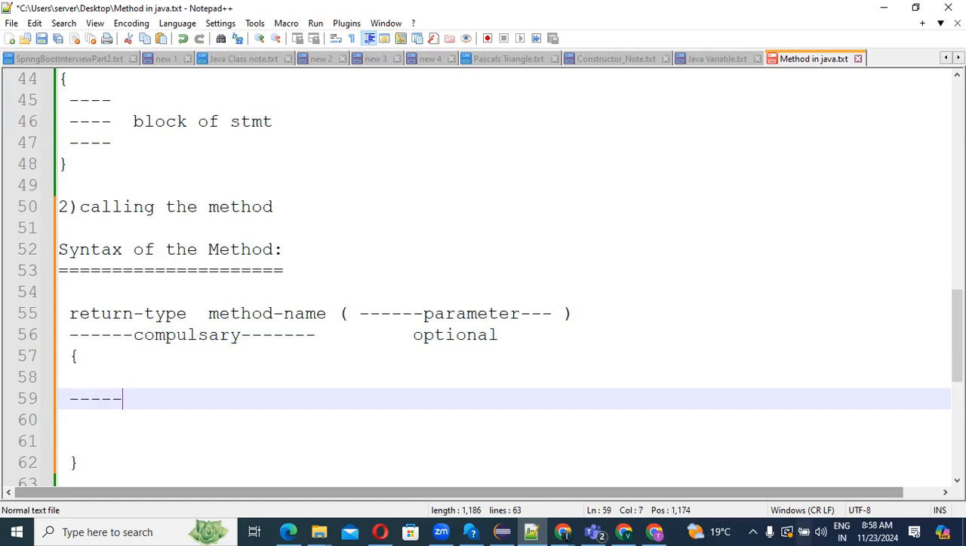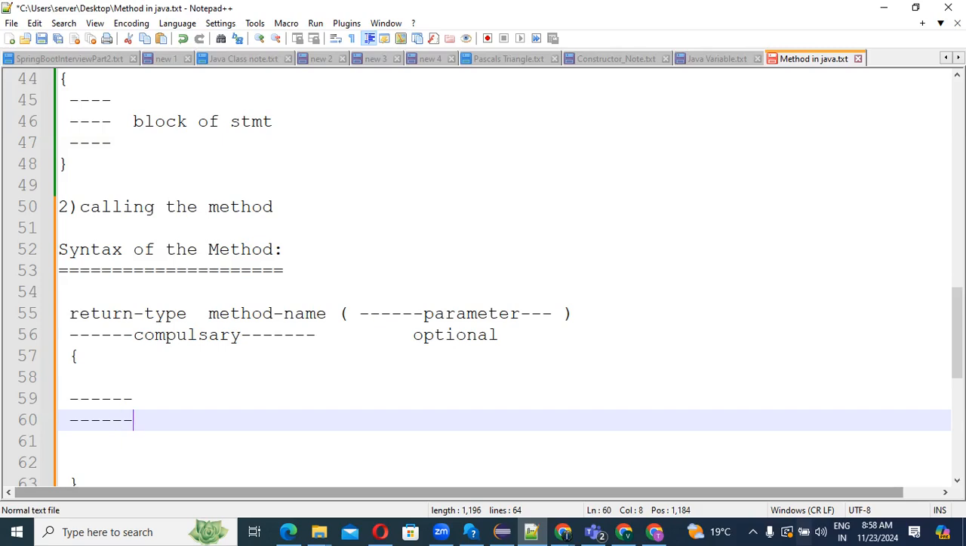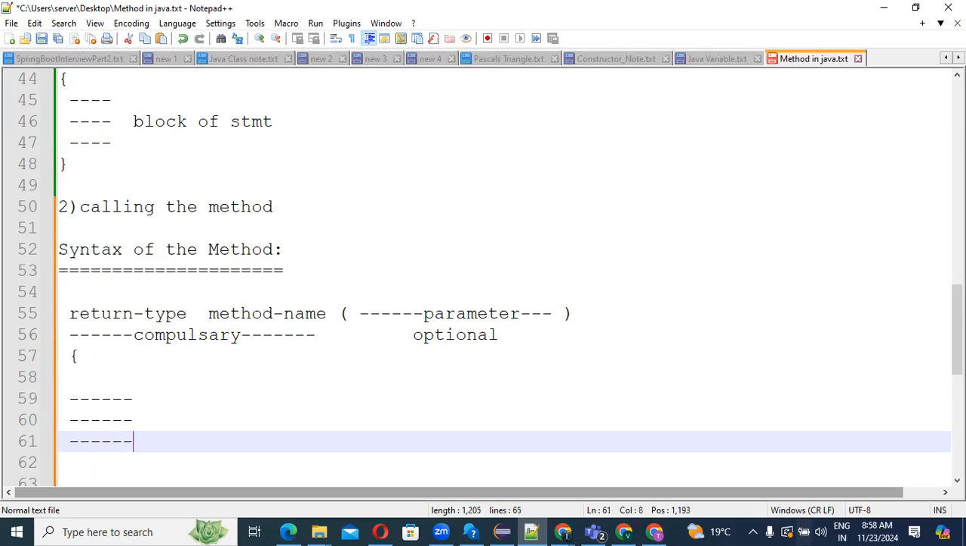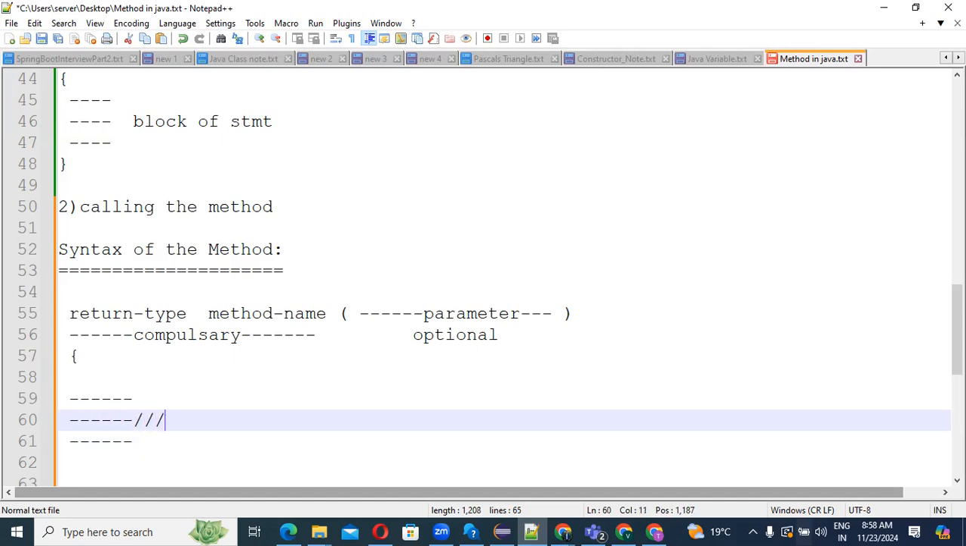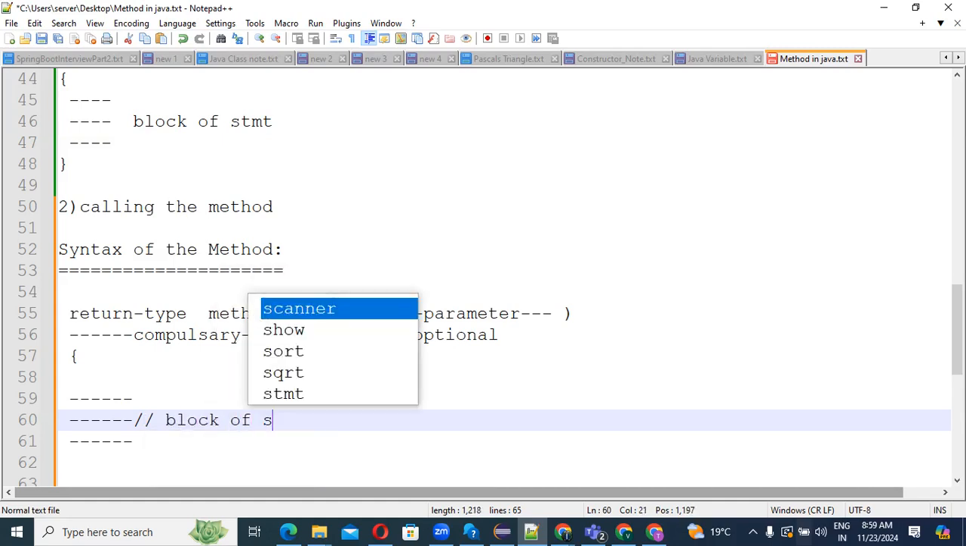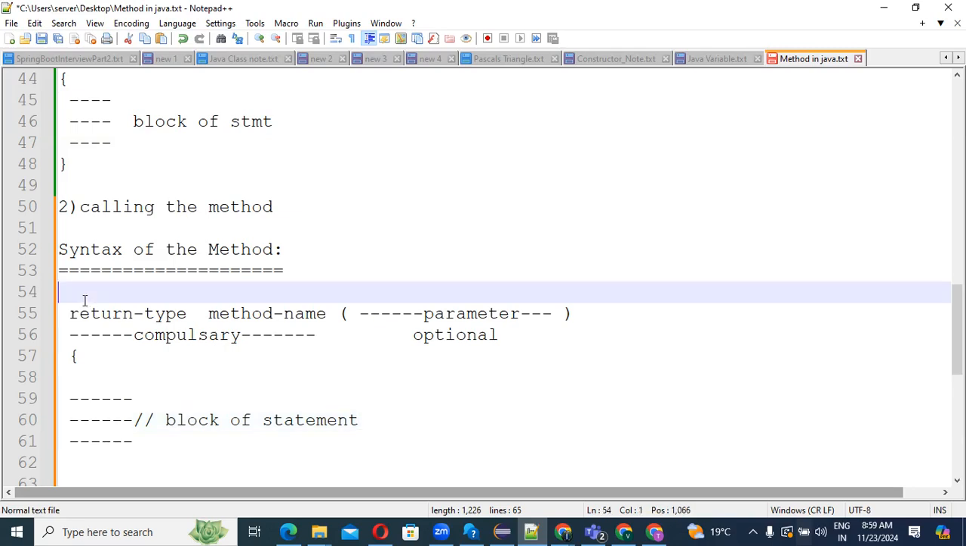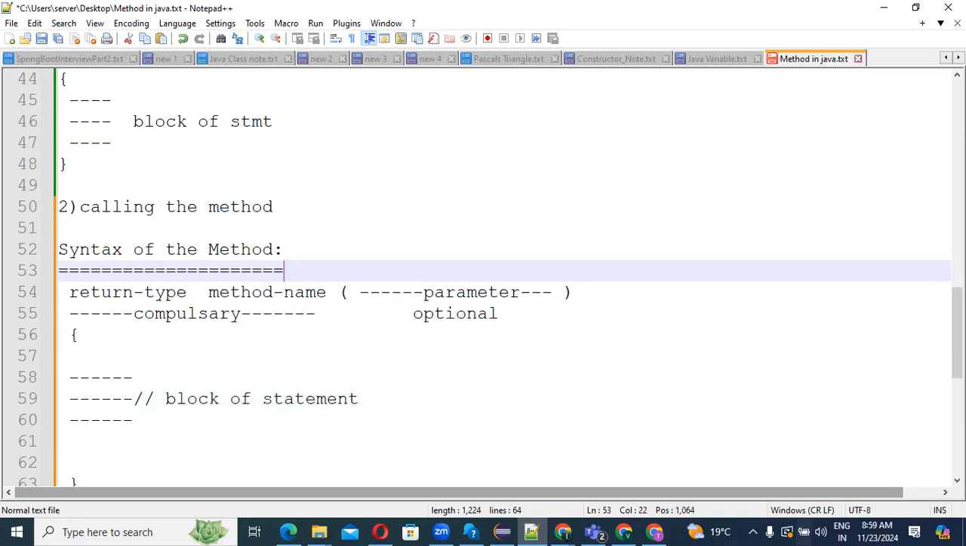But inside that, suppose this is a block of a statement. You can assume this is a block of a statement. So it is logic, you can say. Whatever logic you are going to write, that is called a block of a statement. So you can see here, this is our syntax of the method in Java.